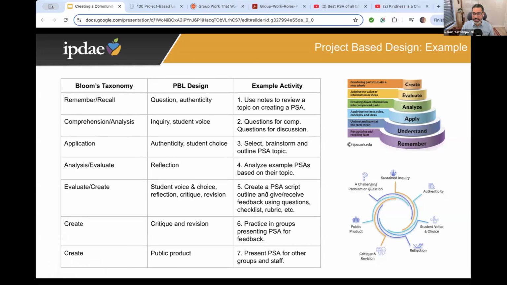So, create a PSA script, outline, give and receive feedback using questions, checklists, rubrics. Create, critique and revision, practice in groups presenting PSAs for feedback. And then obviously, again, create a public product. So present the PSA for other groups and staff. This can be done in person, role playing. It can be done by recording them and sharing them digitally as well.